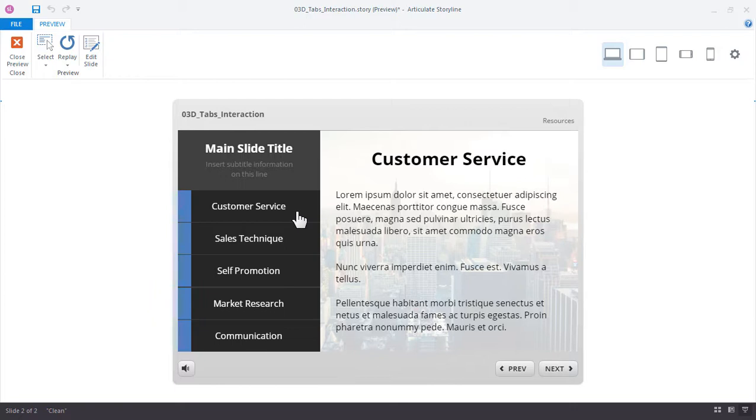Well, that's it. Now that you've created the tabs interaction using Storyline states, layers, and triggers features, you can start building nearly anything you could imagine with these features. Have fun playing around.